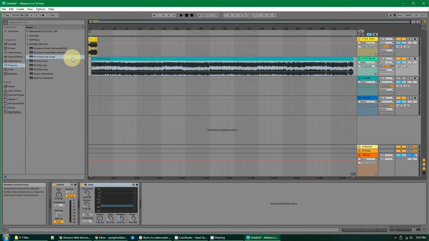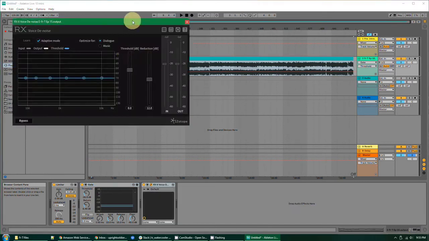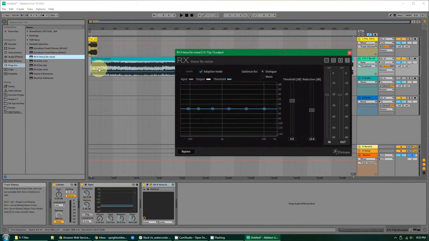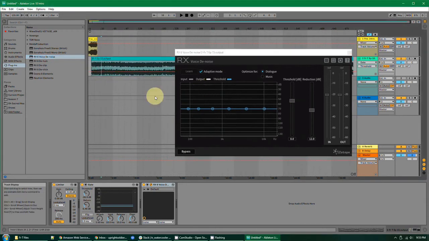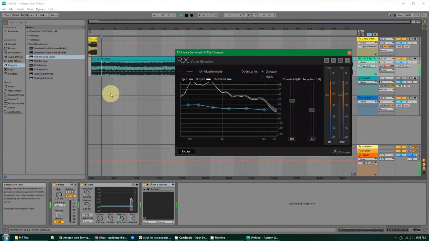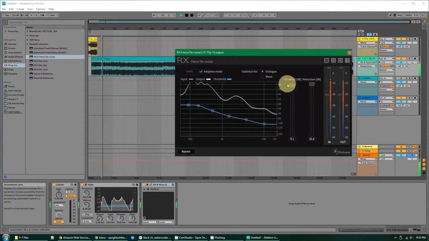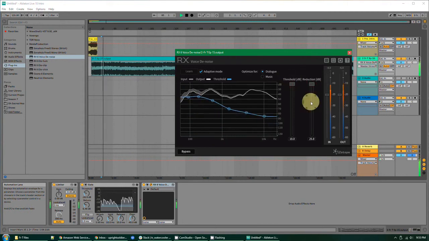And so for these, the main ones I use are this RX6 voice denoise. That kind of does the same thing as the gate, but it works a little better when there's actually noise as the person is speaking. So the gate will only take out audio whose volume is too low, whereas this effect will actually clean out noise while the person's actually speaking. So you can just adjust the threshold and reduction until it sounds right.